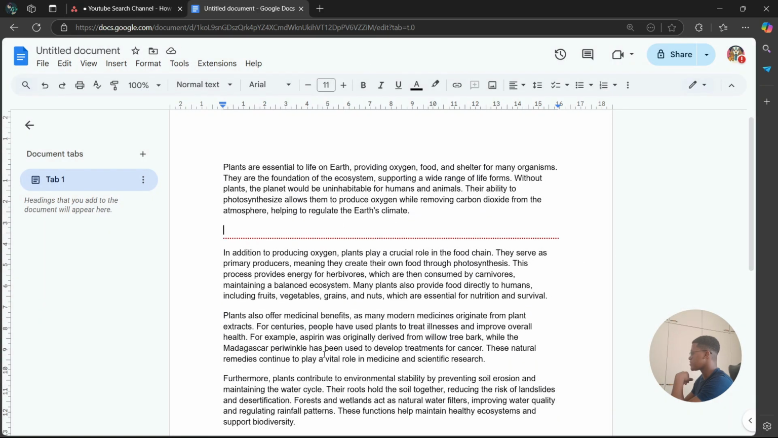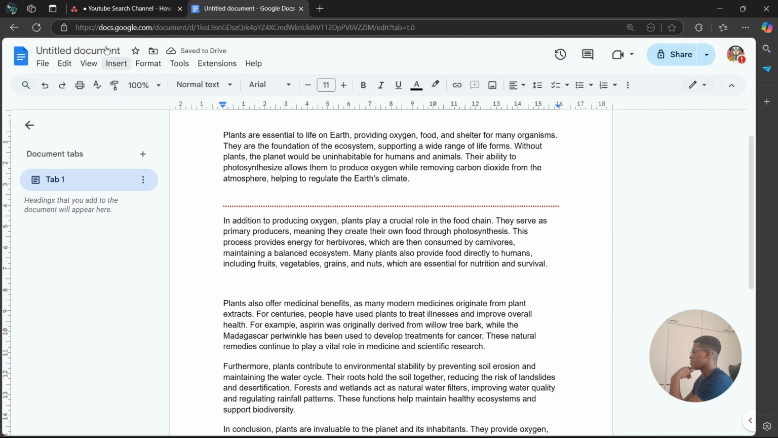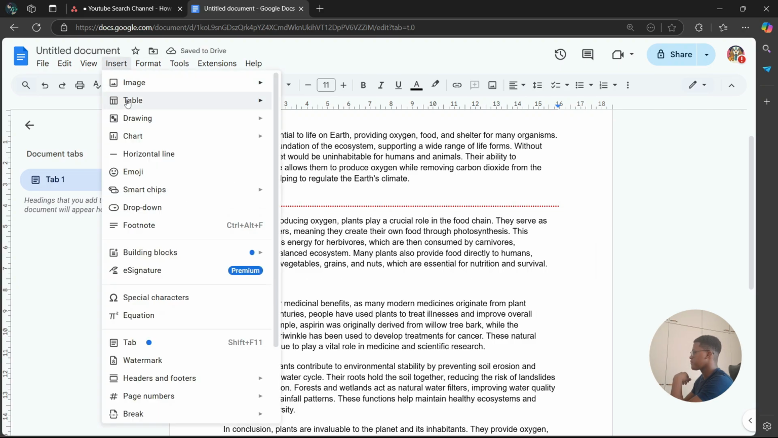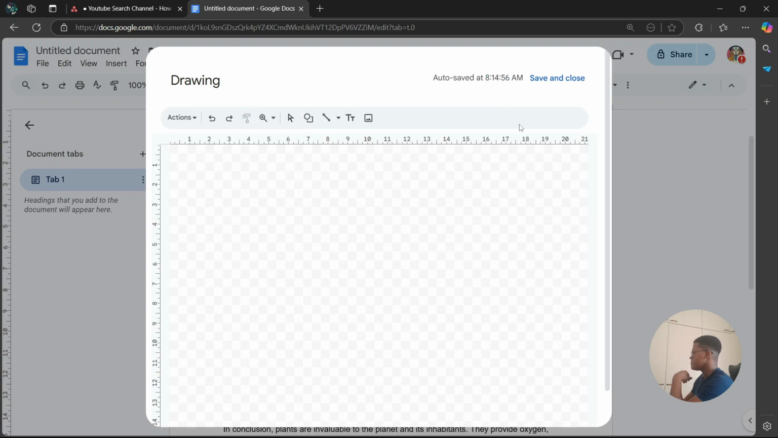Now, the second way to do this would be to go to the top here, then select Insert, and then go to Drawing and then select New. Afterwards, you're going to go to the top here, then select the drop-down option and make sure that you select Line. And then you're going to drag it across. Once you're done, go to the top here, and then you can change the line color to something like red.